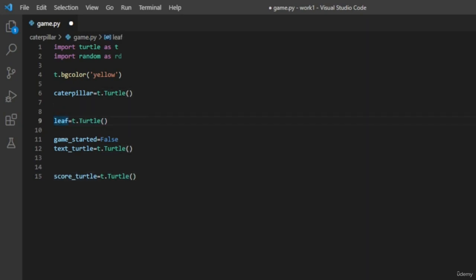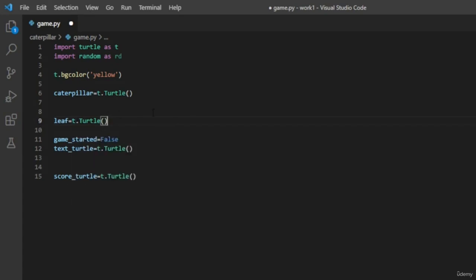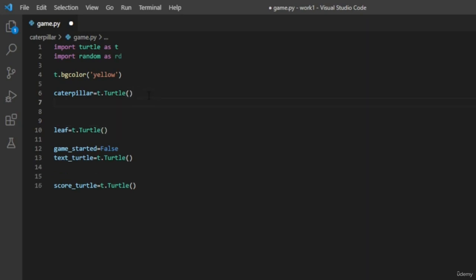It needs a random function to be at a random location. If the caterpillar has eaten it, it should get deleted, disappear, and a new one should come at a random position. Also we need to design the shape, because the leaf shape is not available by default in the turtle. So we are going to design the shape of the leaf. So let's start with the caterpillar. In this function we are just going to define everything related to the caterpillar, then leaf, then text, then score.